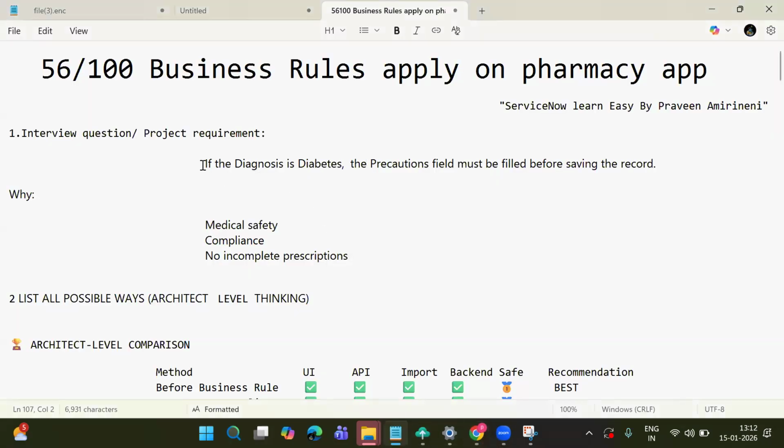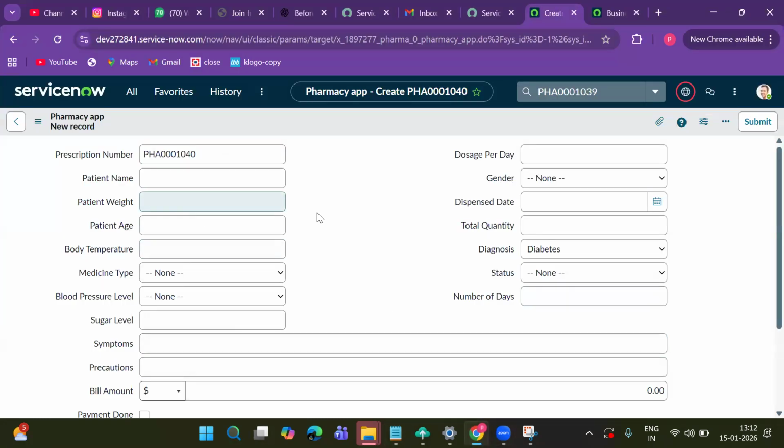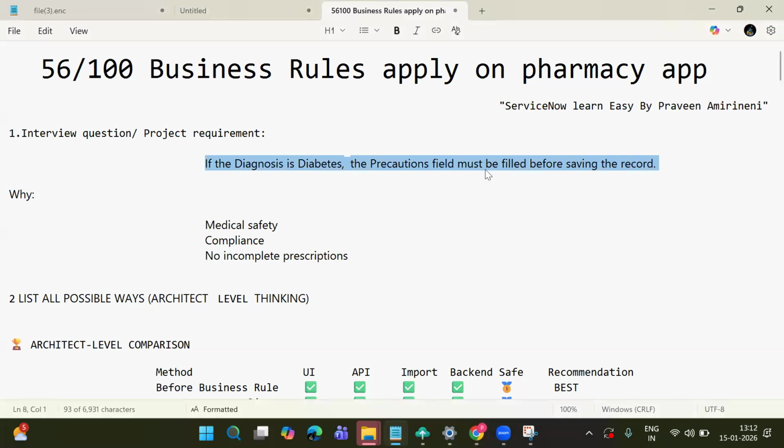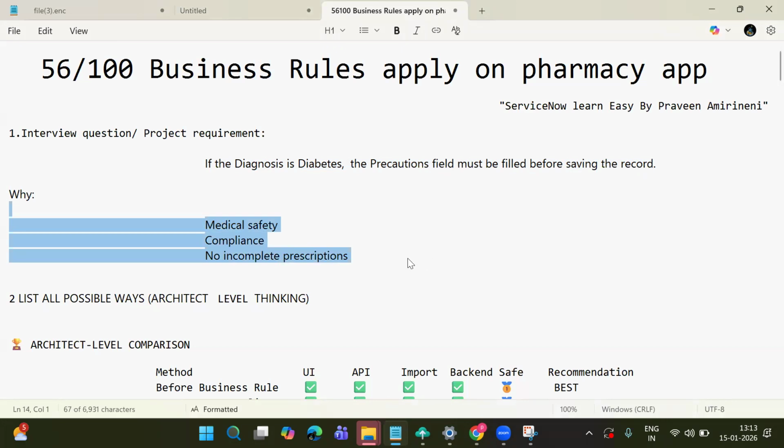Our requirement is: if the diagnosis is diabetes, the precautions field must be filled before saving the record. If the diagnosis is diabetes and the precautions field is empty, it must be filled before saving the record. So before saving the record means before the data goes to the server. Why is it necessary? Because of medical safety, compliance, and no incomplete prescriptions. Mainly as per compliance and safety.